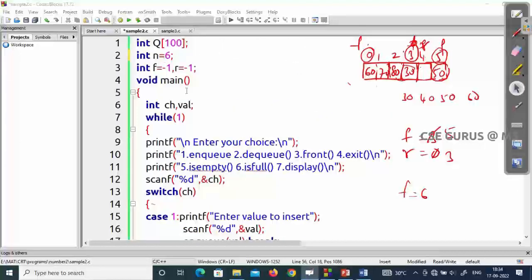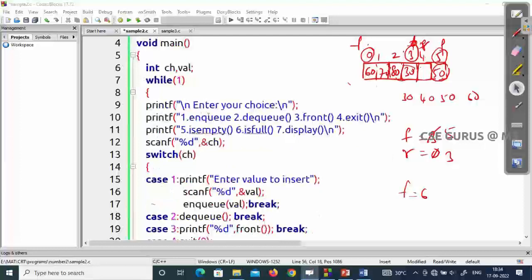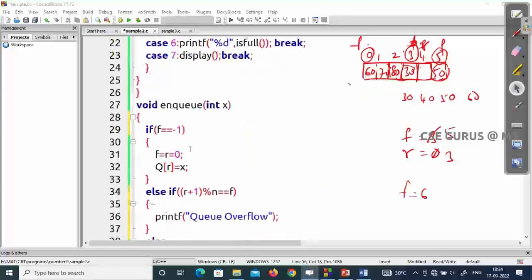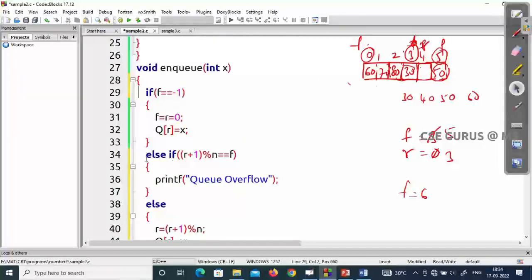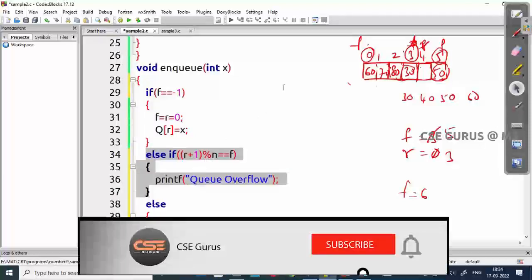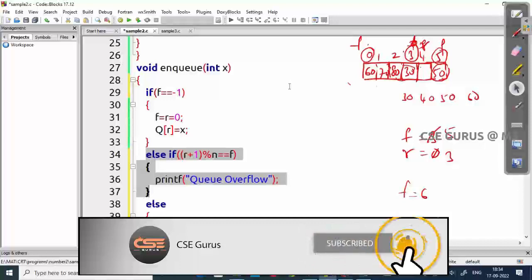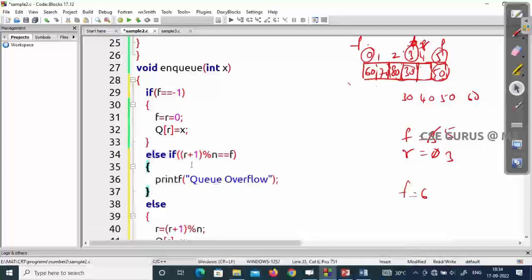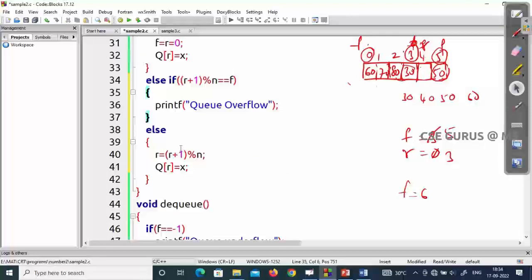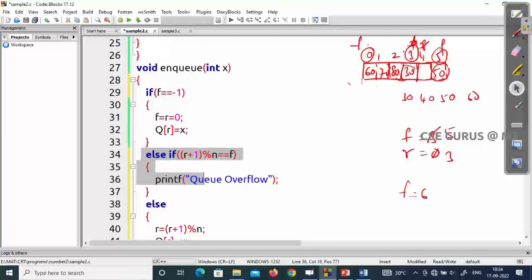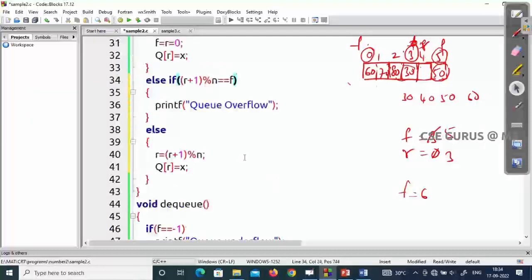We have taken n equals 6 and F equals R equals -1. We have written all the functions here. In Enqueue, F equals -1 means an empty queue, then you can insert the given element. Else if R equals n-1, how to insert from the first, this is applicable, else part, and this is for the overflow. What is overflow? It means the queue is full, even from the first also you can consider.